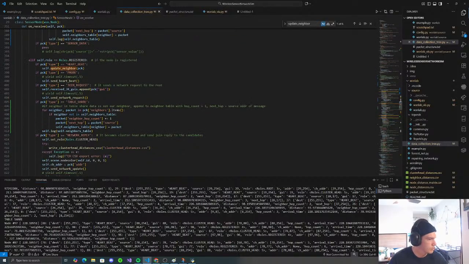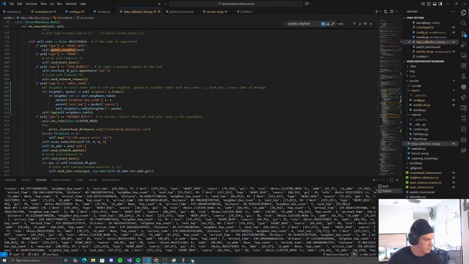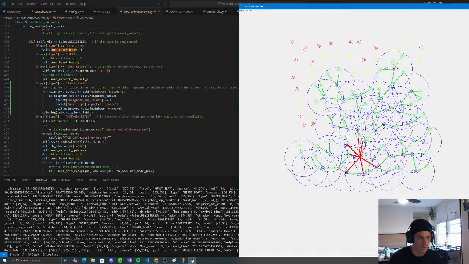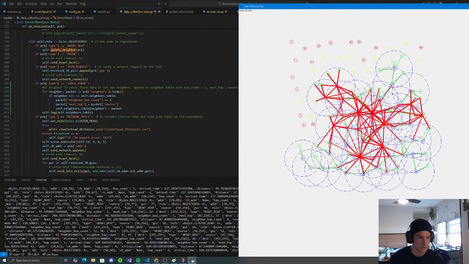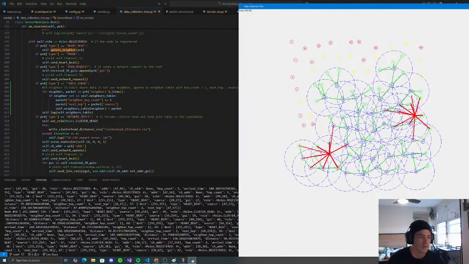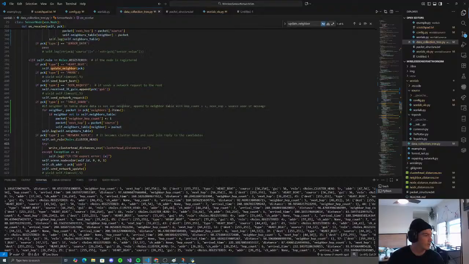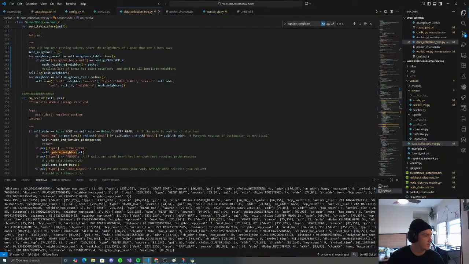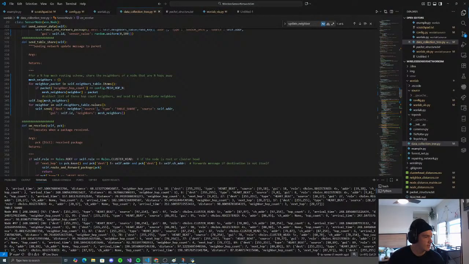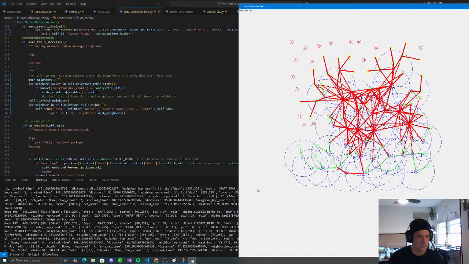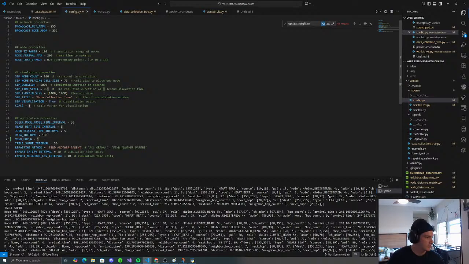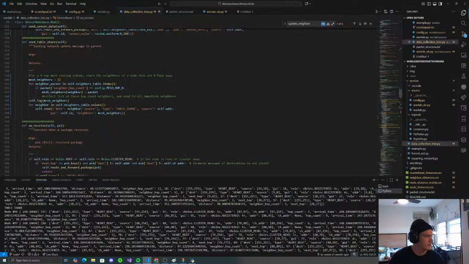What's our table share logic? I'm so confused. Okay. Seems like there's a lot of table sharing going on. If packet neighbor hop count equals our config mesh hop n, then we add that.